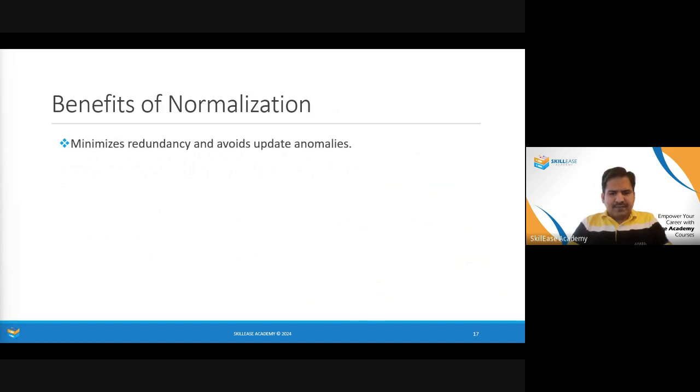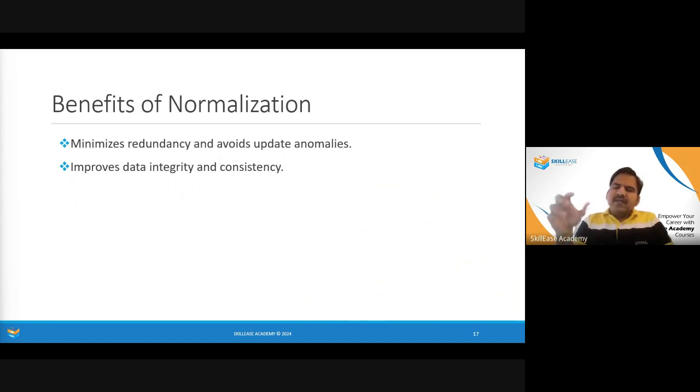Similarly, it helps to improve the data integrity and consistency. Now, since we have defined the order table, we are not going to add the product each and every time a new product comes. We will refer the product from the product table instead of creating the product on its own.